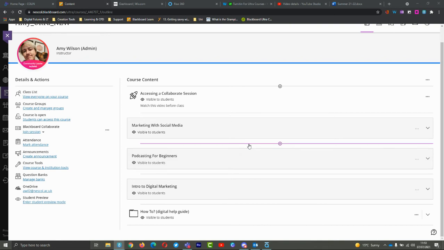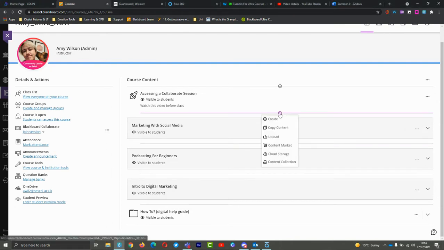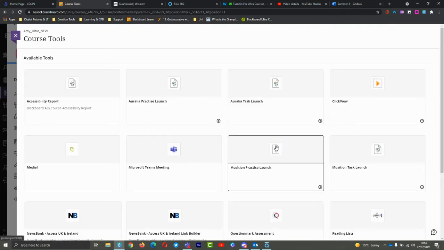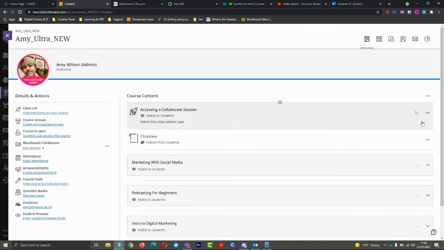So today we're going to be covering how to add a ClickView video to an Ultra course. To start, I'm just in an Ultra course here and I'm going to use the add content plus here, and go to the content market. In the content market we have a range of tools, but the one I want today is ClickView. So here's ClickView, and I'm just going to use the little plus icon down in the bottom and hit that.